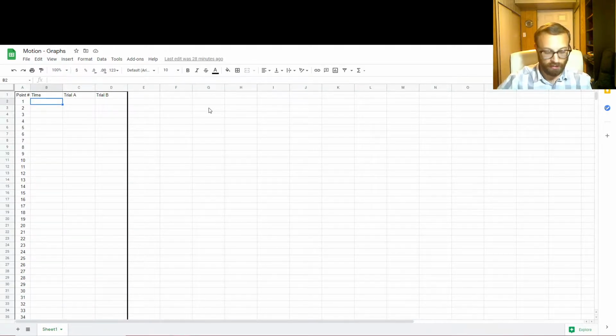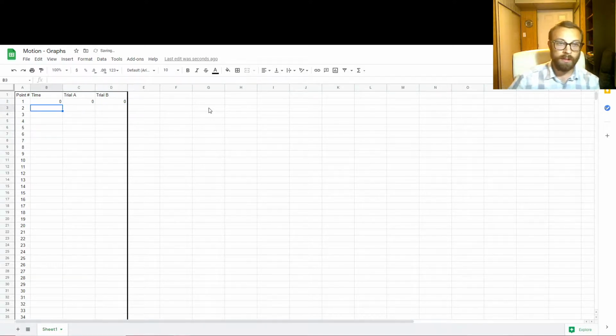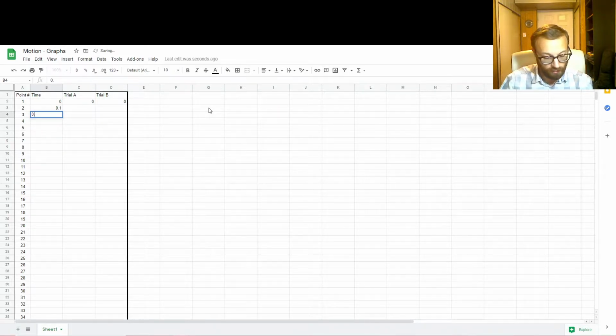So what you're going to do is put in your time. Everything's going to start at time 0 and point 0, as in the distance from the beginning is 0 for the first point. And then from there you're going to go to point 2, because every single point is another 0.1 second further than before.